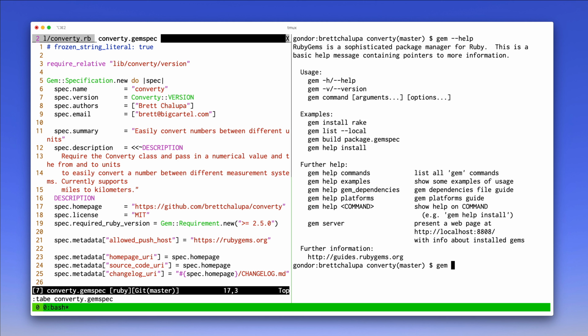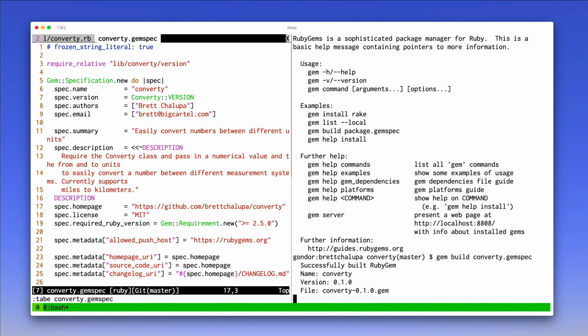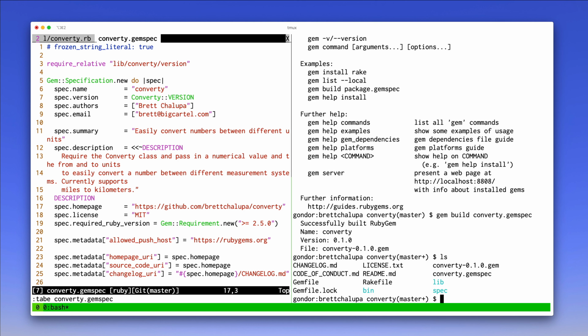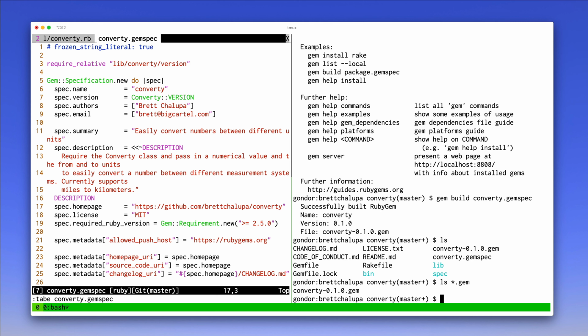So we could do gem build converty.gemspec. This builds the gem with the version based upon the code that is currently present when you run that command. So now if we ls, you'll see converty-0.1.0.gem, which is our file. It's our code packaged up.